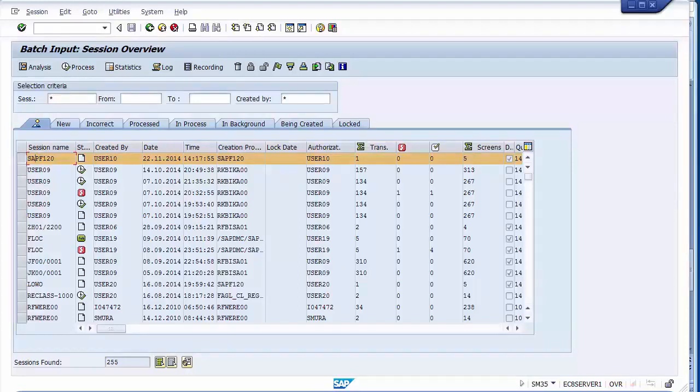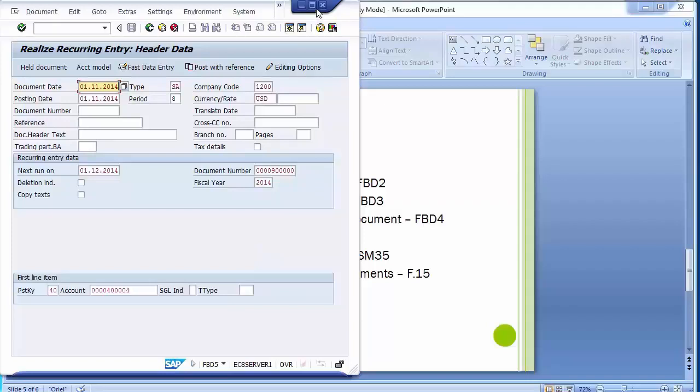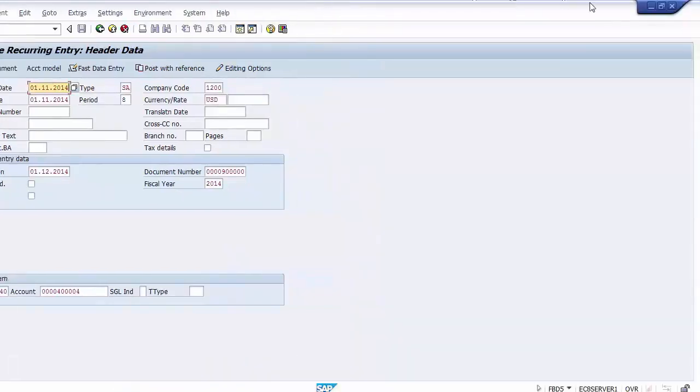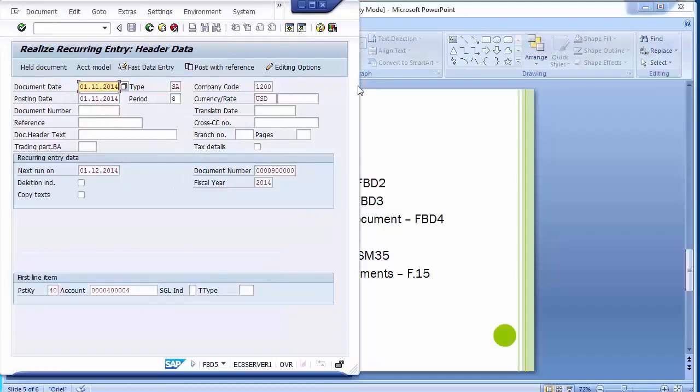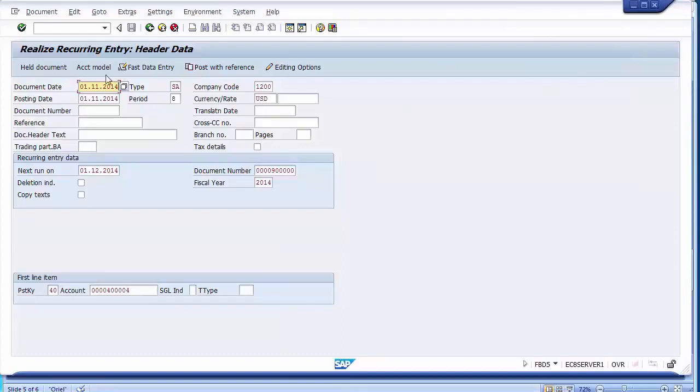So we have selected this, and now we can go to process. In this we can select the first option, that is foreground, so that the screen will stay in front of us, and in case we want to make any changes anywhere, we can even make the changes in them. So click on process, and now you can see the screen over here.